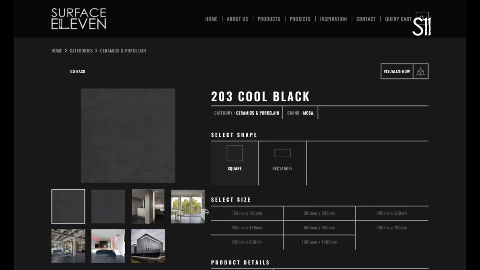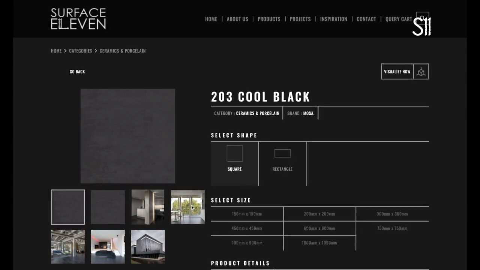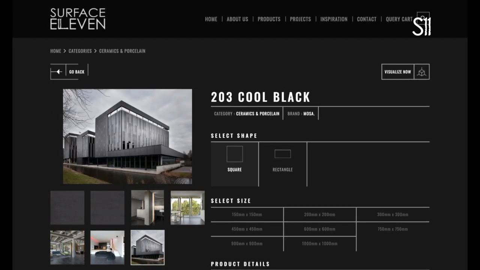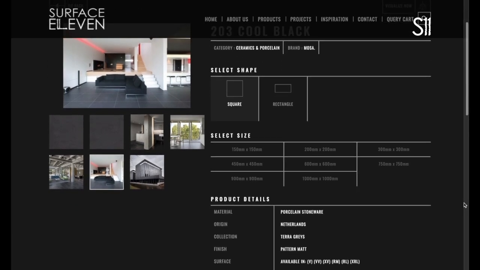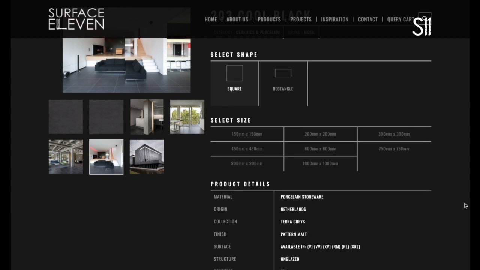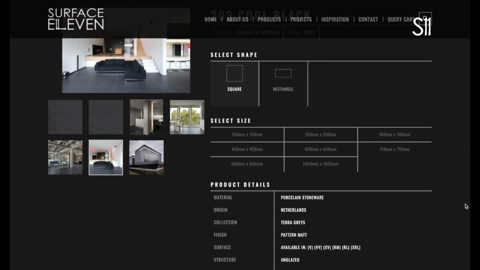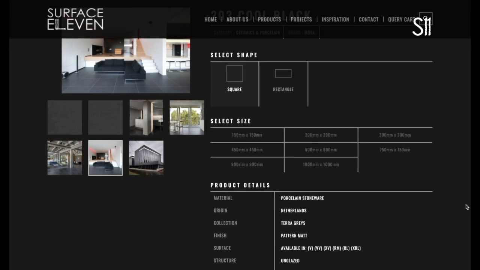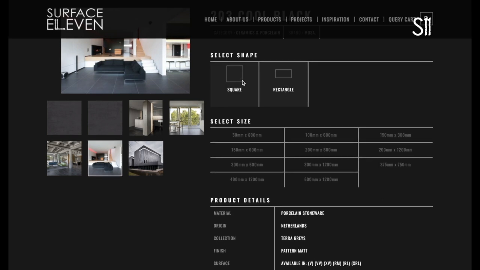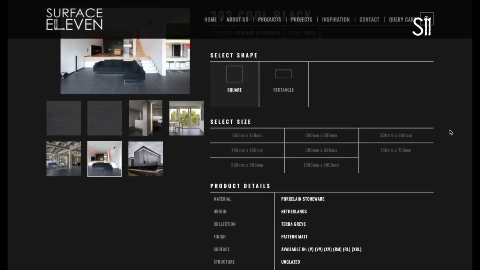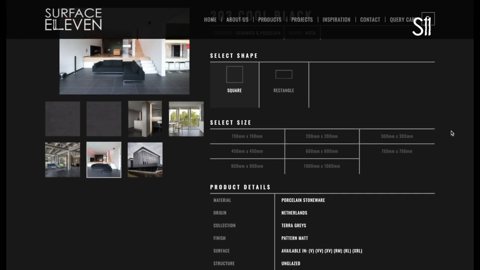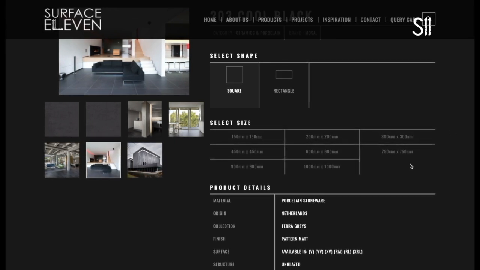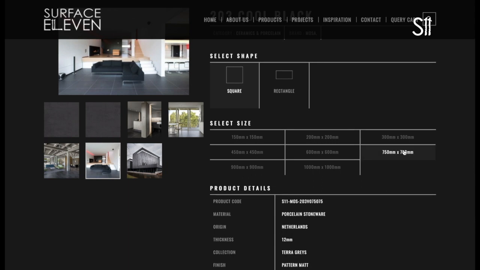Here, you can look at more images by clicking on them. If the product is available in additional shapes or sizes, they would show up here for you to select. This product is currently available in both rectangle and square shape. The sizes below change according to the shape selected. Choose your desired size once you have chosen the shape.